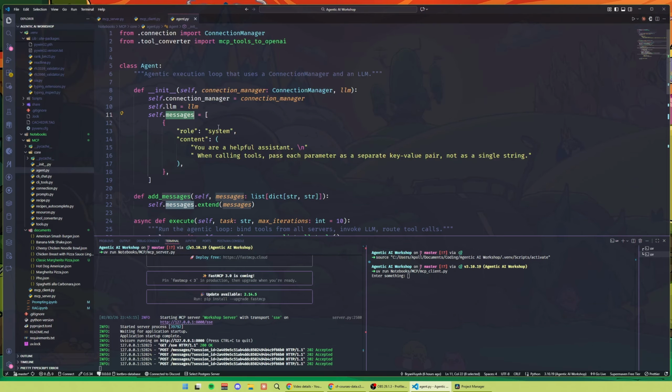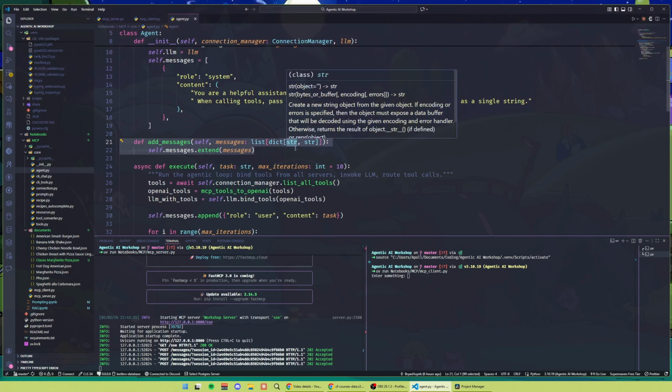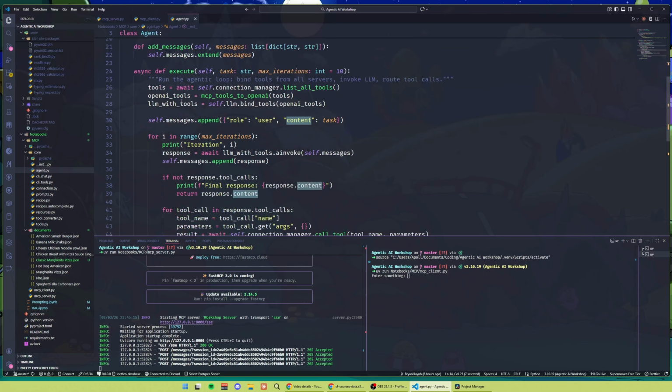So we just have role system, you're a helpful assistant, and some additional things for the LLM for tool calls. We're going to add messages, a list of messages. This is going to be a list of strings and strings. It would just look like this. So we're going to have a list of messages that have a role and a content inside of it. Now we can execute code.